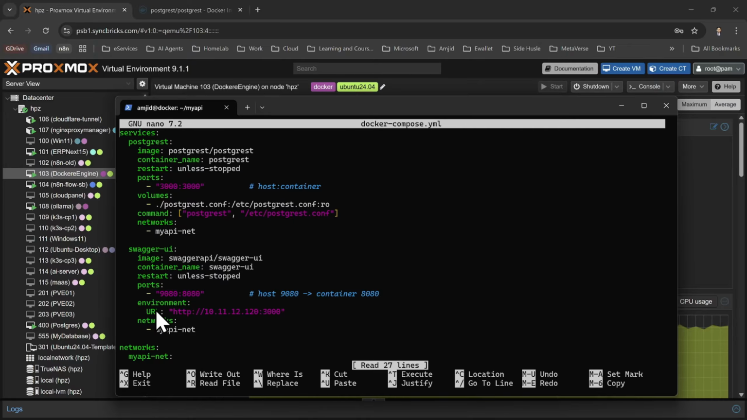I have created a network within it, which is my API net, so that both applications can talk to each other. And then, as you can see here, the image for the Swagger UI is Swagger API, Swagger UI, the container name is Swagger UI, restart unless stopped, and its port is 9080. It is talking to internal port 8080.